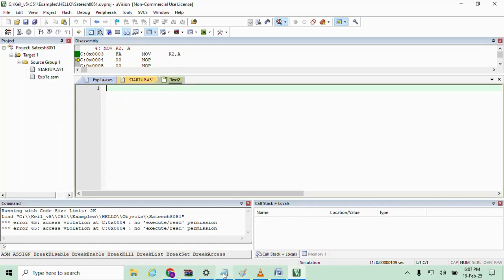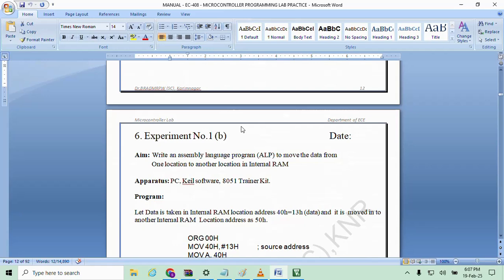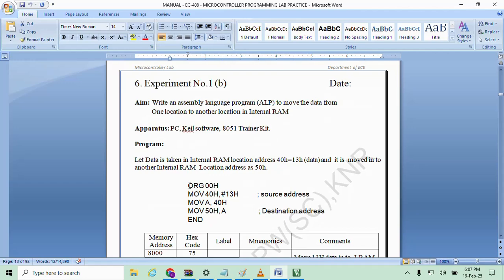I'm typing the code again. Already I have the programs, and this is the second program, experiment number 1B, and the purpose of this program is to write an assembly language program to move the data from one location to another location in internal RAM. That is, the contents of one memory location are moved to another location inside the internal RAM. This program contains almost 4-5 instructions.